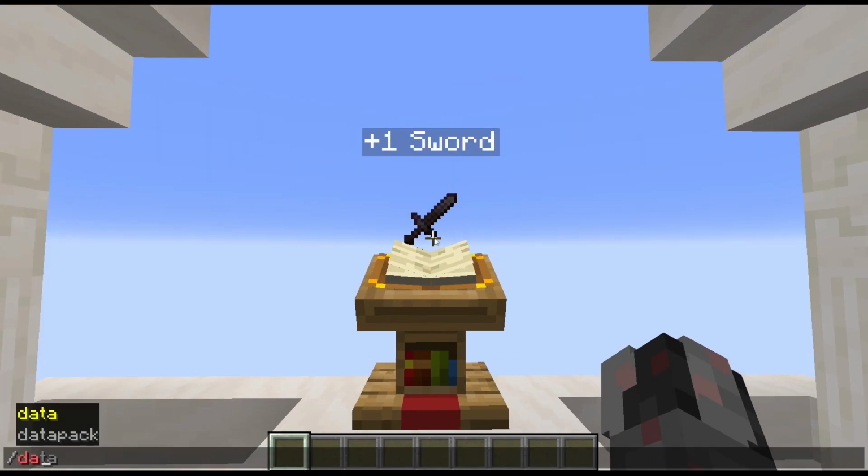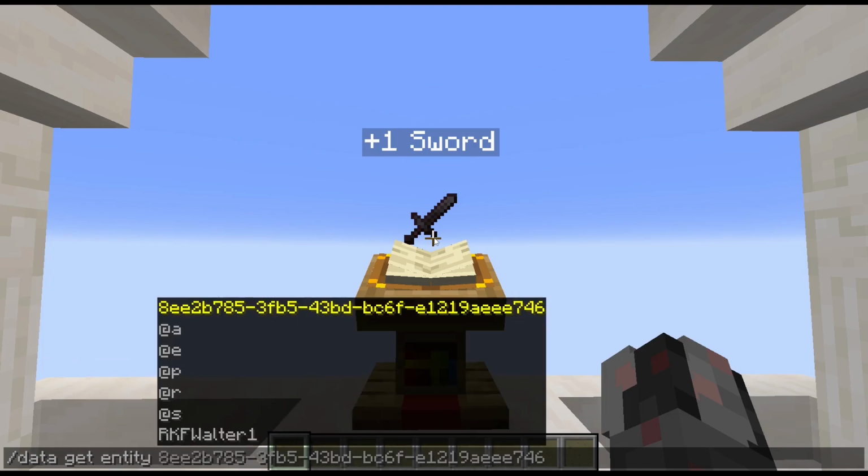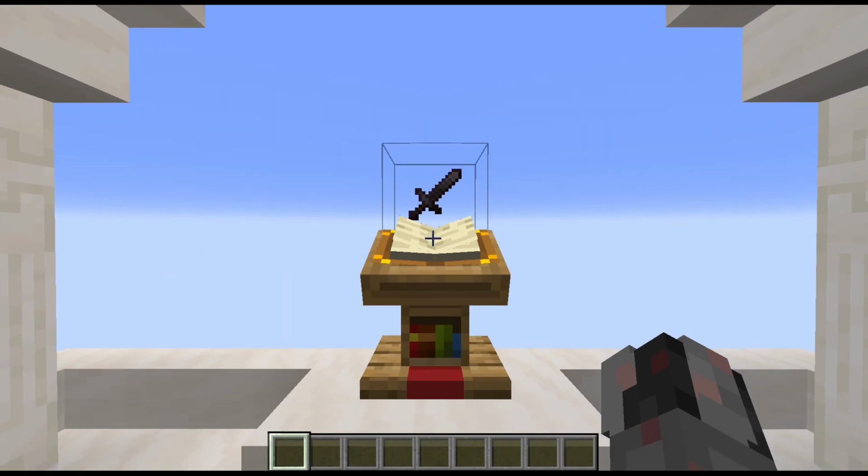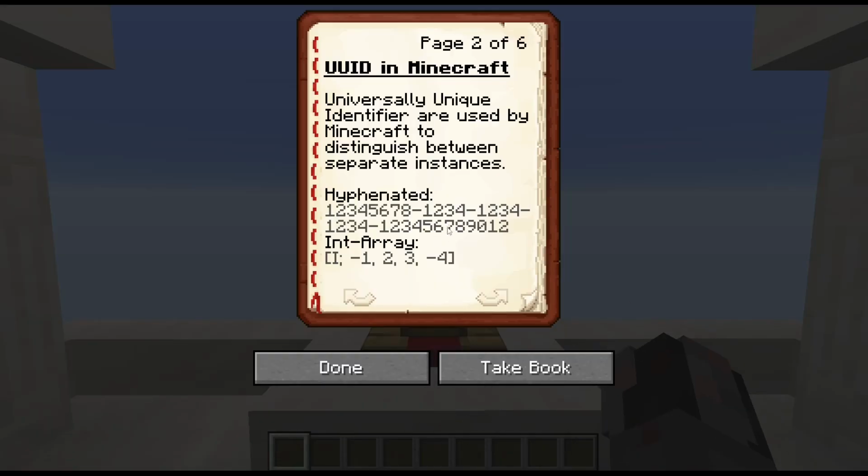So if we use the autocomplete function with the get command, for example, you can see very quickly we get this string of characters and digits and some hyphens in there. And that's basically the in-game name for that entity. We will need those hyphenated UUIDs when we want to generate modifiers for attributes. So this is why I'm going into the details here.